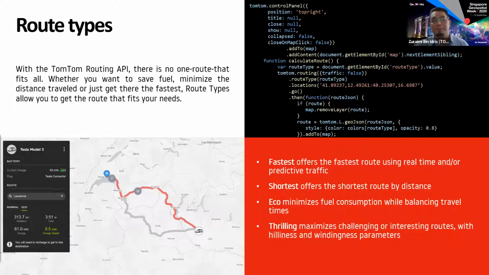For route types, with the TomTom Routing API, there is no one route that fits all. Whether you want to save fuel, minimize the distance travel, or just get there the fastest, route types allow you to get the route that fits your needs. Fastest offers the fastest route using real-time and or predictive traffic, whereas shortest route offers the shorter route by distance. Eco route, it minimizes fuel consumption while balancing travel times. While touring routes maximize challenging or interesting routes with hilliness and windiness parameters.